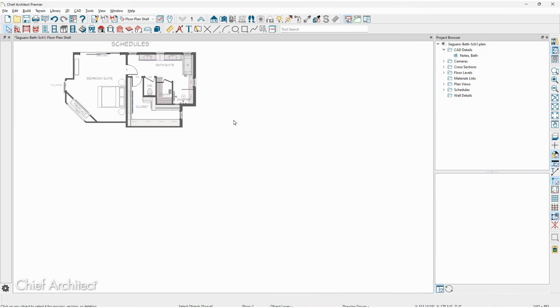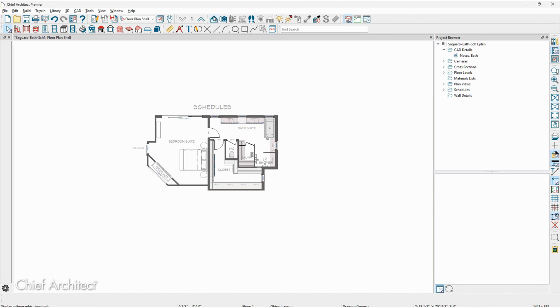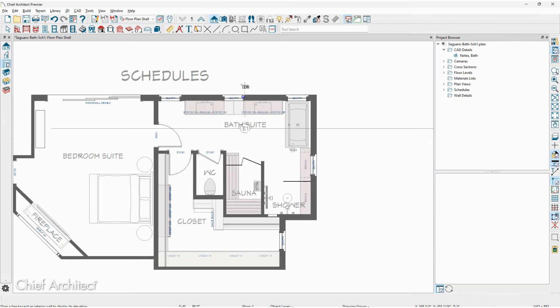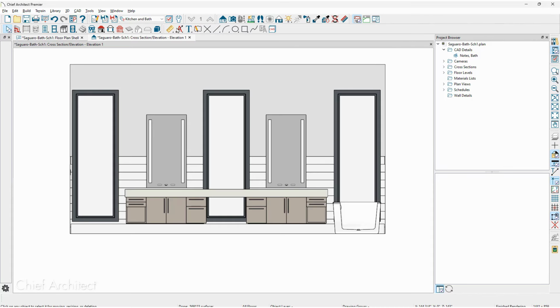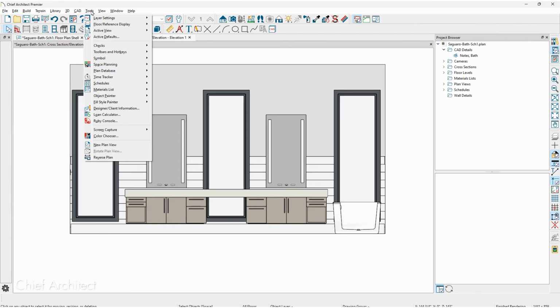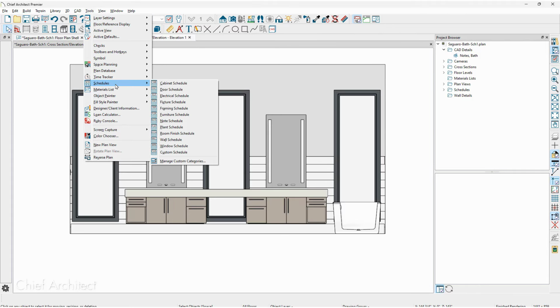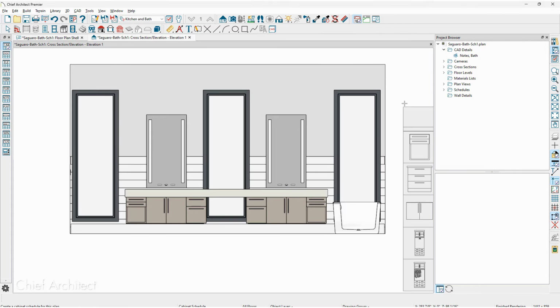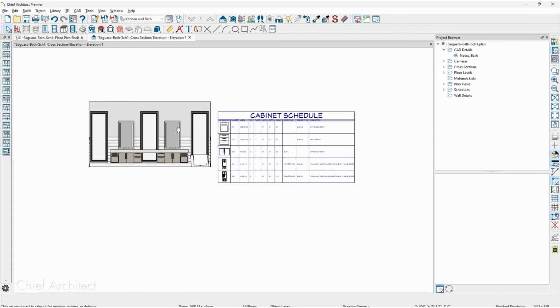Let's look at one more approach to doing this. Let's use our elevation camera. Take an elevation of this wall. Similar to the floor plan, let's come into the Tools menu, down to Schedules, and I'm going to place a cabinet schedule, and I'll place it off to the side. I don't have as many objects in this schedule.